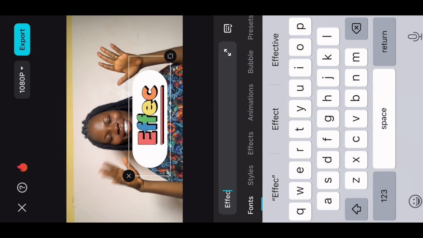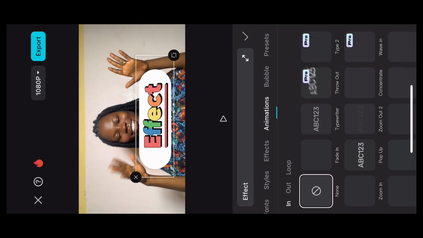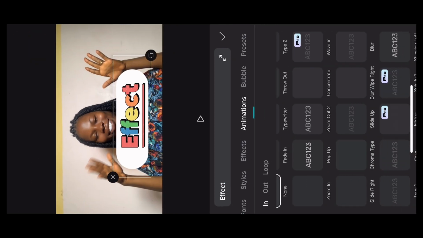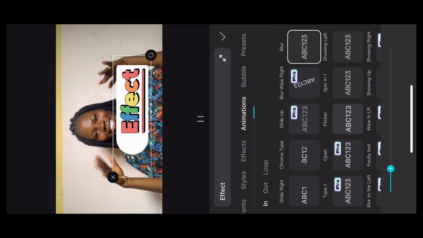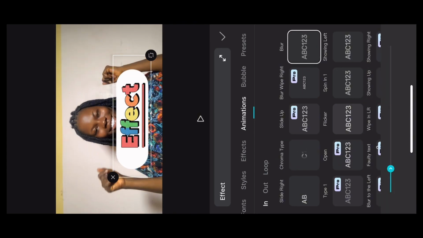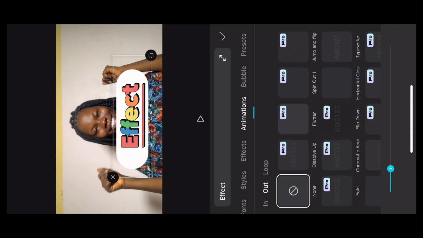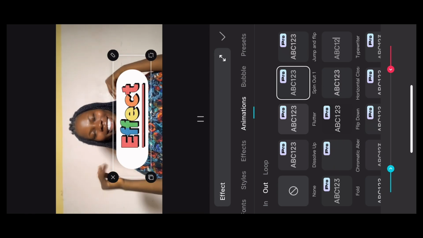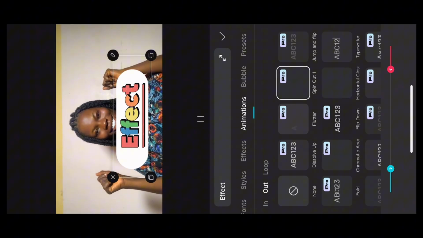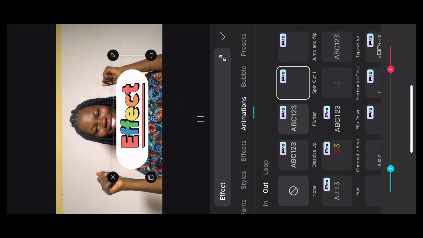Let's explore another animation. After the typing effect, selecting your font, your styles and whatever, we go to animation and scroll down. Did you see how the text enters? So you can also choose how you want your text to go out by choosing out and selecting any animation at all to take your text out. So you see that one, it comes in, it goes out.